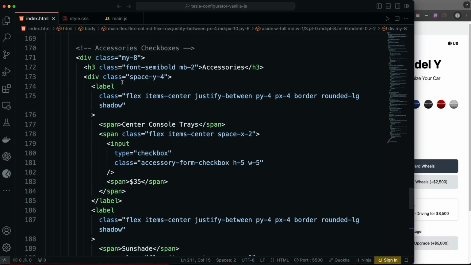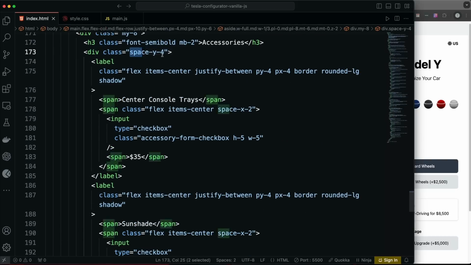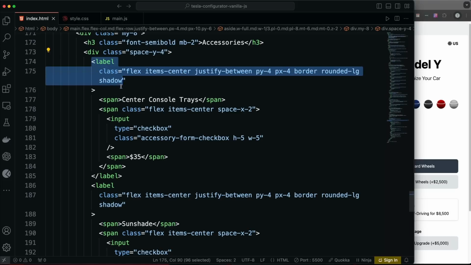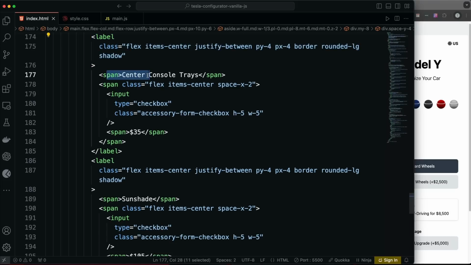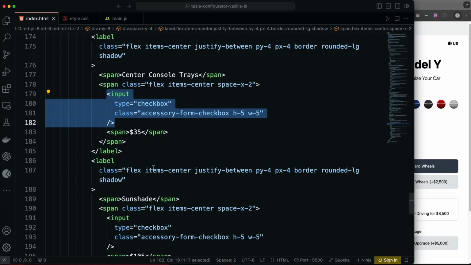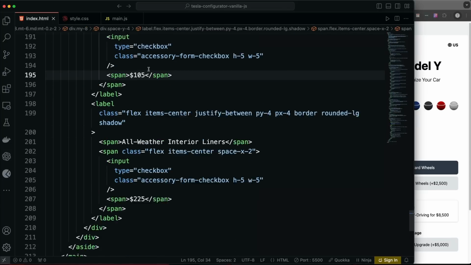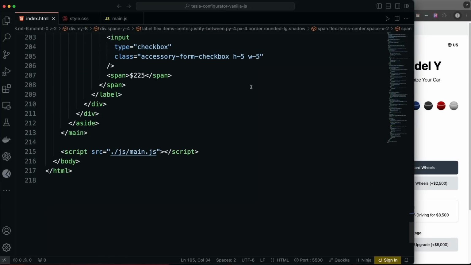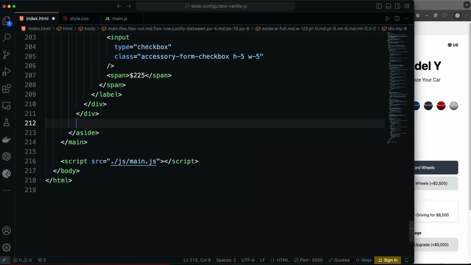So basically, we just have a div, our heading, and then we have a div with space-y-4 to put some space in between them vertically, and then just a label that wraps the span here, another span with an input and a checkbox, and then whatever the pricing is. And the last thing we want is the pricing info. So let's go down here.